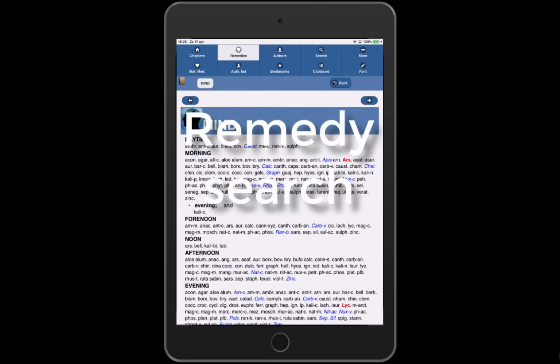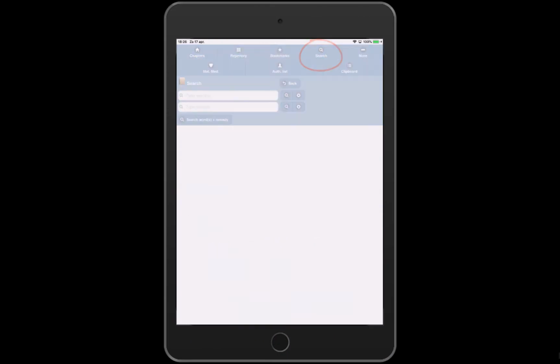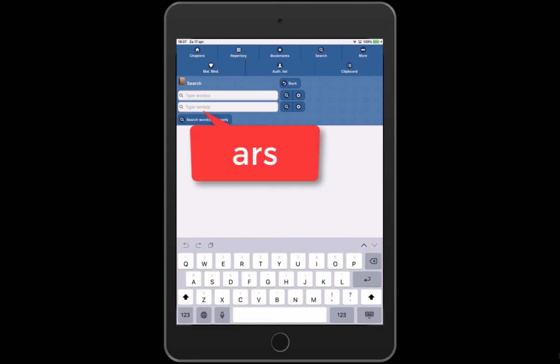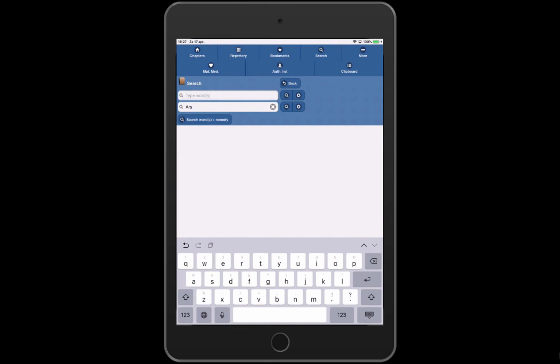To conduct a remedy search, tap on Search. In the field for the remedy, you start to type the first letters of the remedy. So I type, for example, here ARS. Now note that ARS will search all remedies which start with ARS, so not only Arsenicum album, but also Arsenicum iodatum and Arsenicum bromatum. If you only want to search for Arsenicum album, you add a dot or full stop.